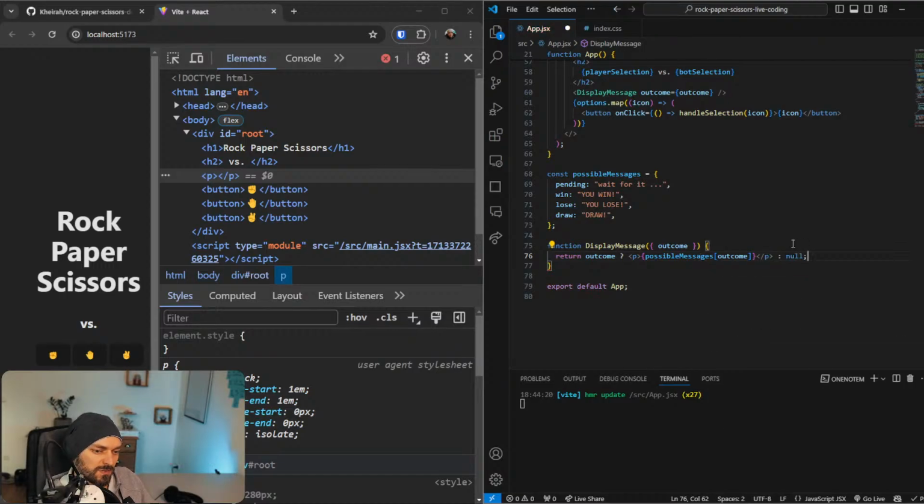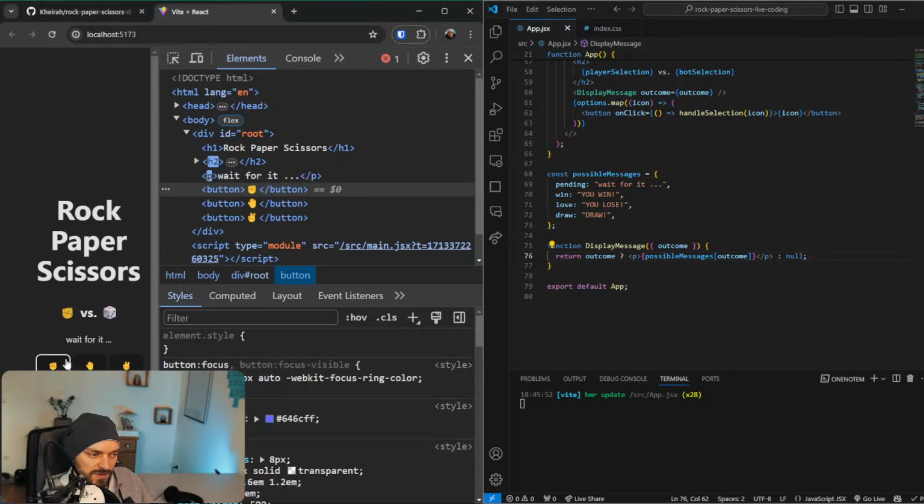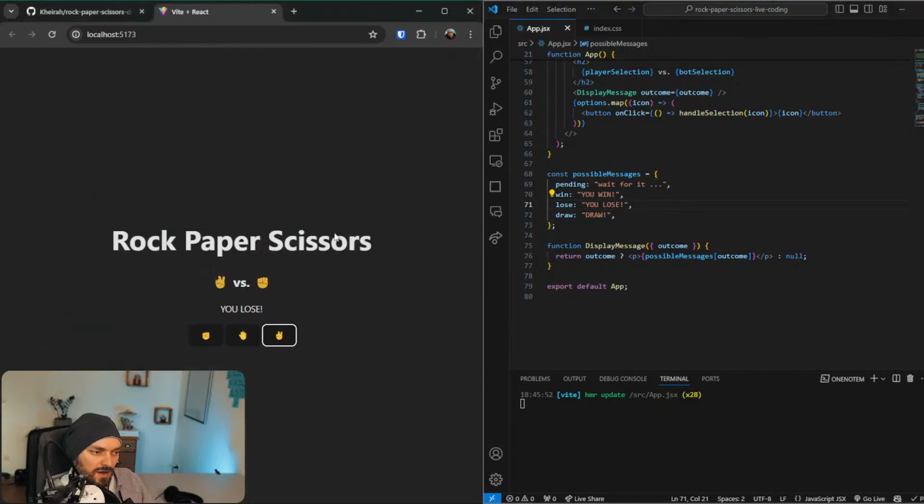So that makes more sense because now if I save, the paragraph is going to disappear. So it's not even in the HTML anymore. But if we make a selection, it is going to appear now, because now we actually have a valid state. Okay, yeah, I like that.